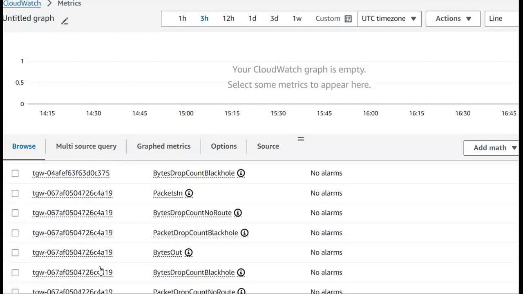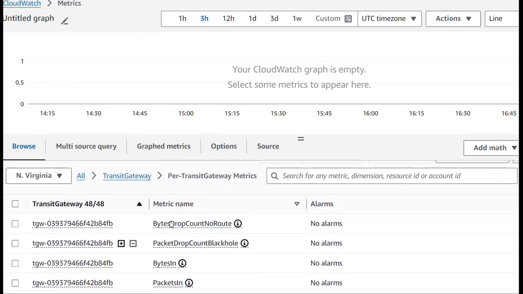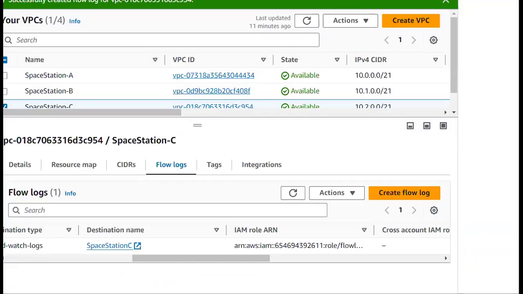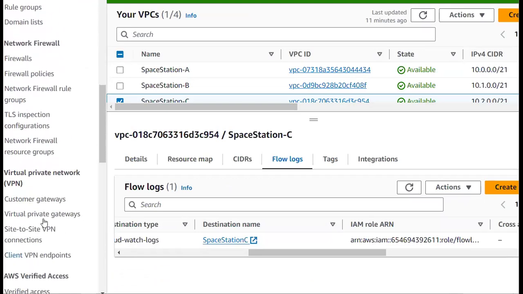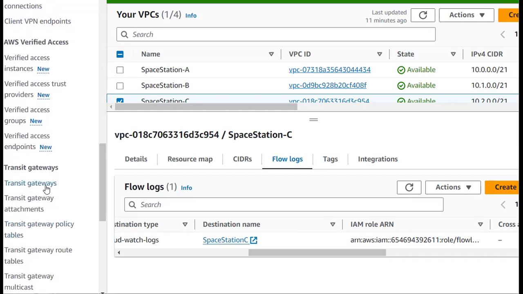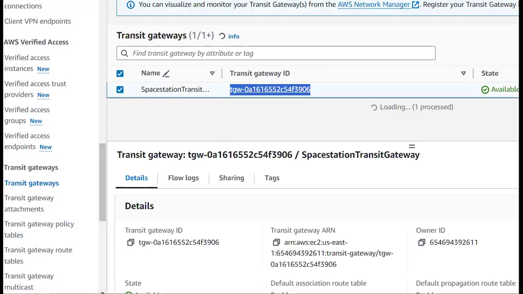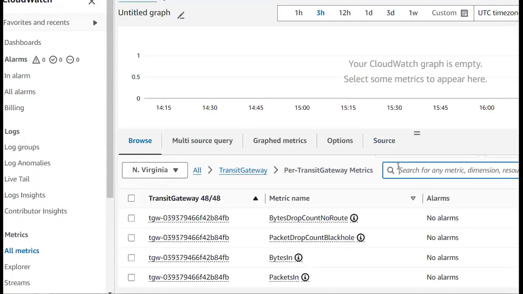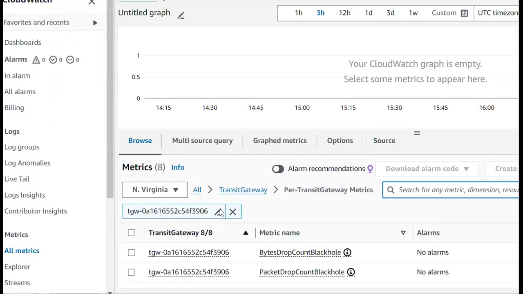Here we need to provide the transit gateway related ID in order to filter that transit gateway among these multiples. Now I'm opening that particular transit gateway from my VPC dashboard in order to copy its ID. So this is the transit gateway ID. I just copied this, and I want to filter only that ID's related metrics.